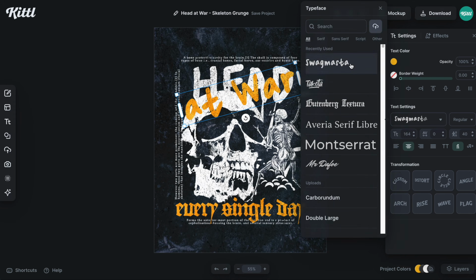Today I'm going to show you the top 10 fonts for streetwear design available in Kittl. Streetwear design is a great design style for print on demand.